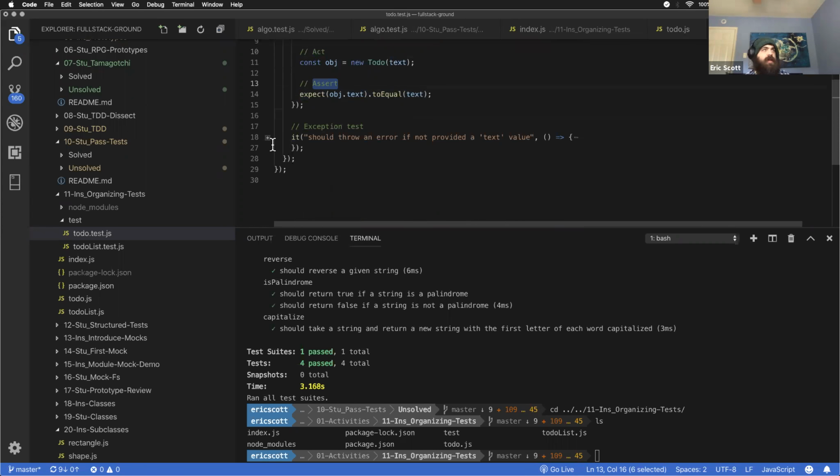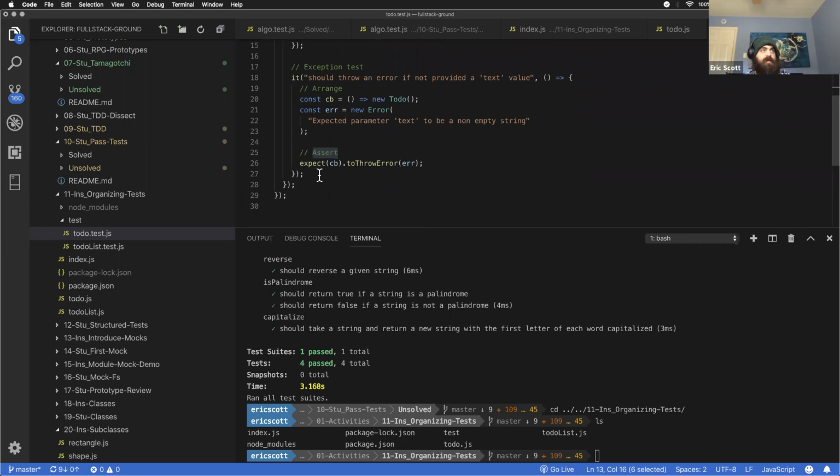The three A's. With the exception test, we can see that it follows that same pattern, except we're expecting an error. We kind of combine the act and assert here. You'll notice that when we test for exceptions, we can't run it immediately.